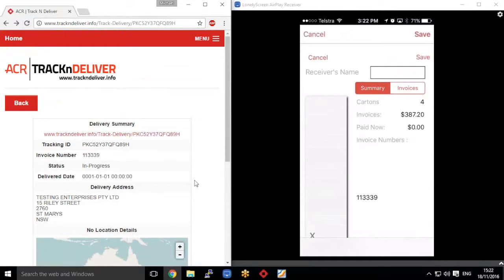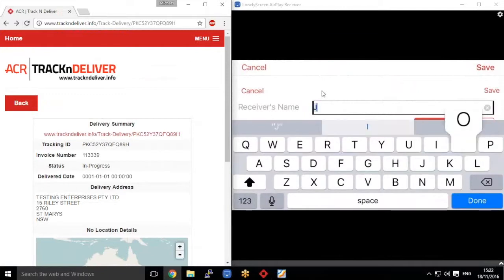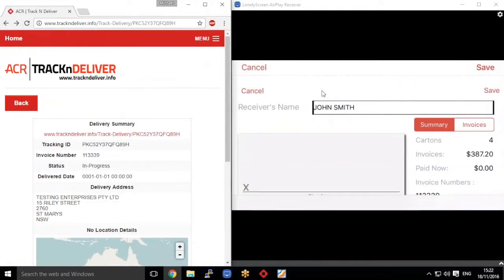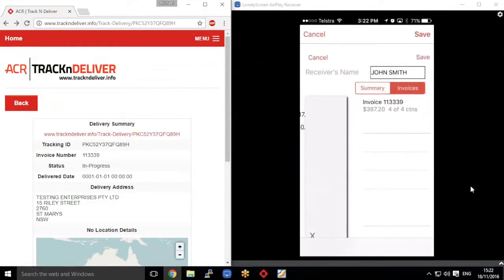We'll go to signature now. Signature is designed to be used in landscape rather than portrait. We can see that it's asking you for the receiver's name, and on the right, it details the cartons for invoices paid now. So it's saying 4 cartons, total invoice value $387.20, $0, invoice 11339. If I click on invoices, I can see this breakdown of what value, how many cartons for each invoice.